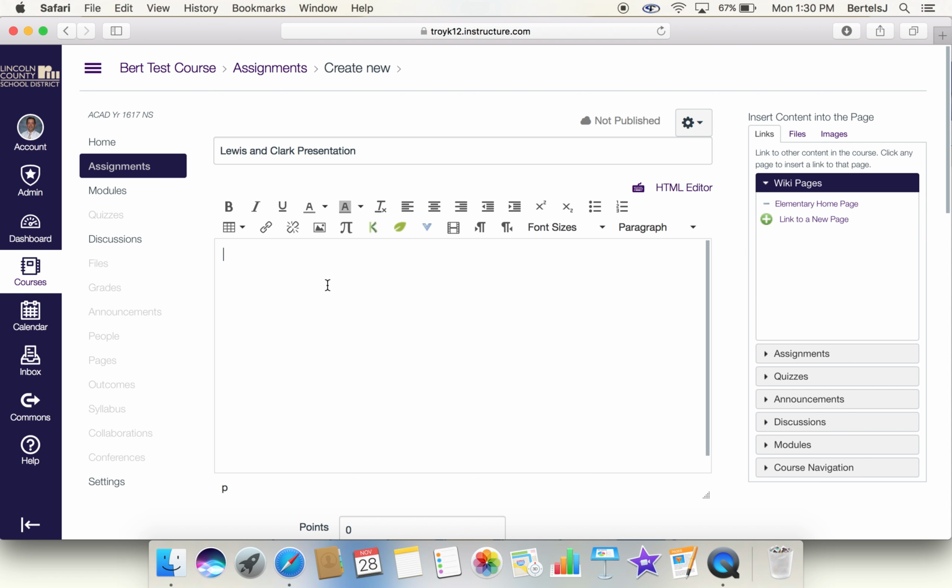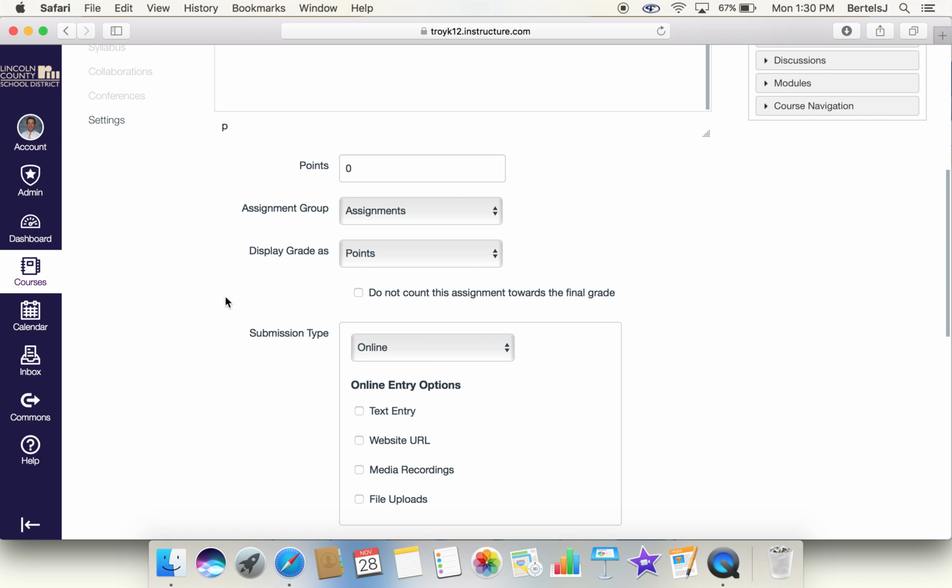This box will allow me to add some more specific directions or maybe just reminders to my students. I can add whatever I want to type here, and they will see that before they turn the assignment in. I can, of course, go through and change the way this looks with my typical options I'd have in a word processing program. I'm going to go down, and here's where I get into some more options. I have to decide how many points I want this to be. Maybe I want it to be worth 30 points.